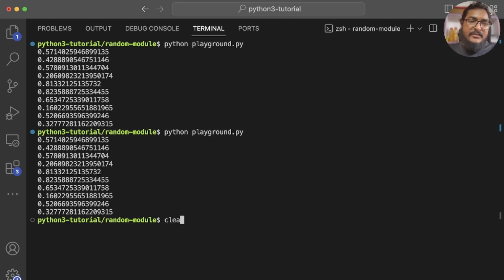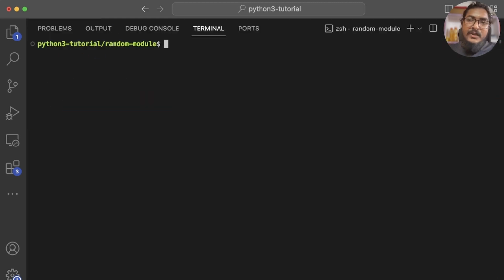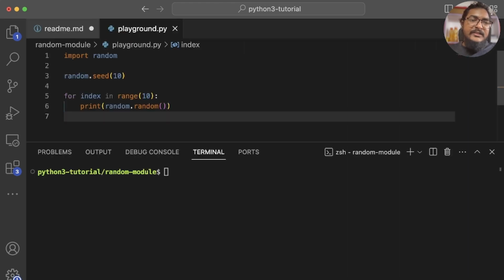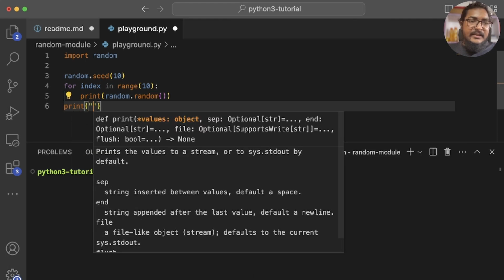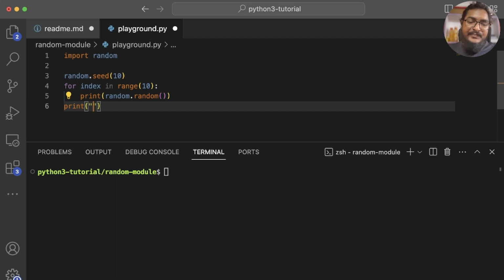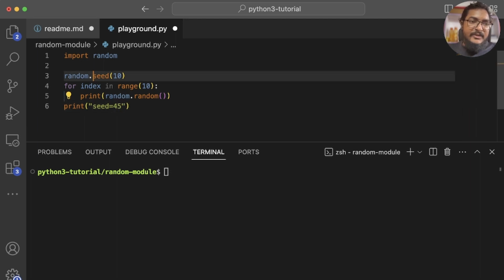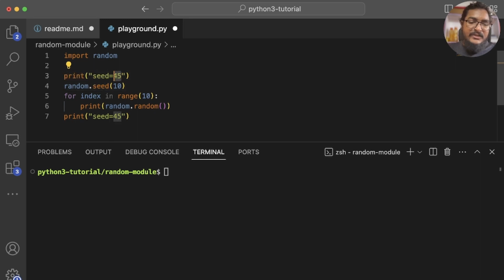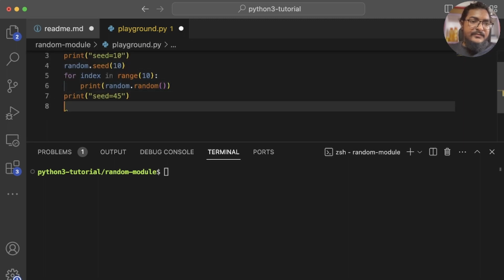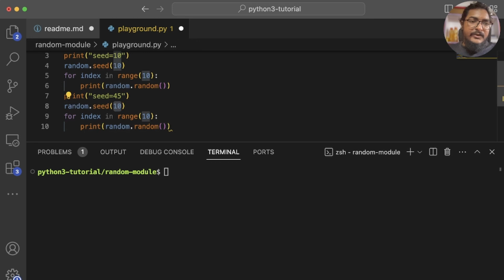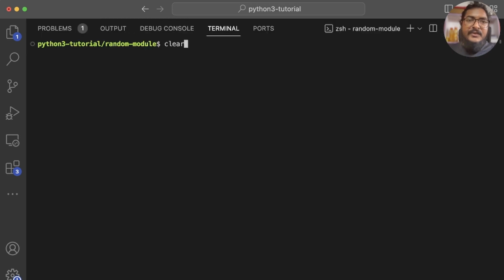So let me clear this out and go to the same function. Let's use one more print statement here, and let's check one more case. Seed equals 45, and let me copy this and paste. Seed equals 10. Let's use the same code. Seed 45. Let's clear this out and run python playground.